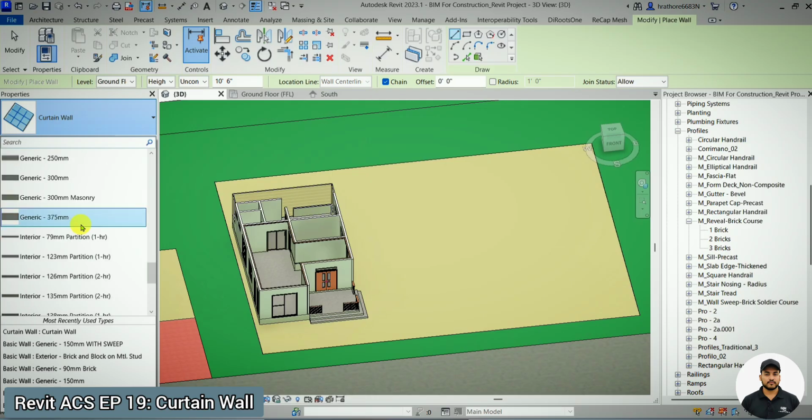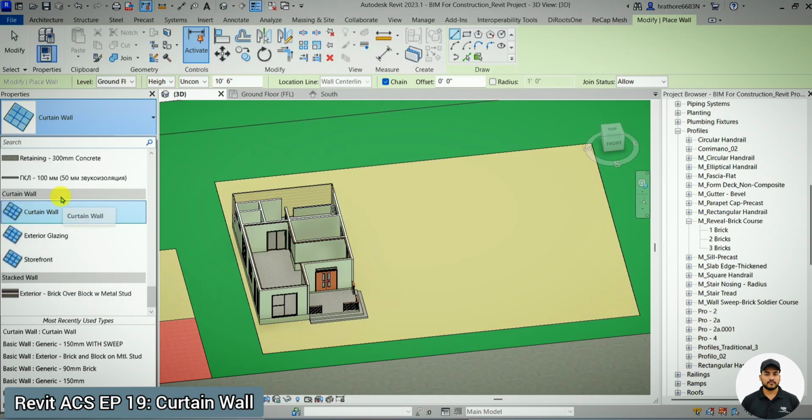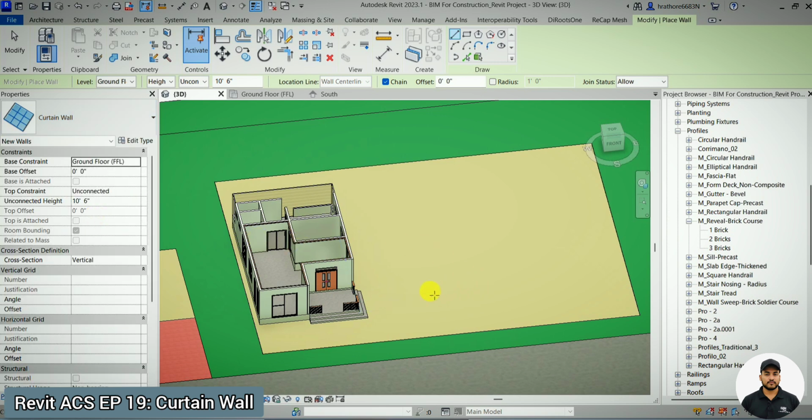Okay, so today we will be discussing, if you go below here, you will find some curtain wall options. Three options are there. First is curtain wall, second is exterior glazing, third one is storefront. So all three we will be discussing in detail in this video. Let's start with curtain wall. Here I have chosen this one.